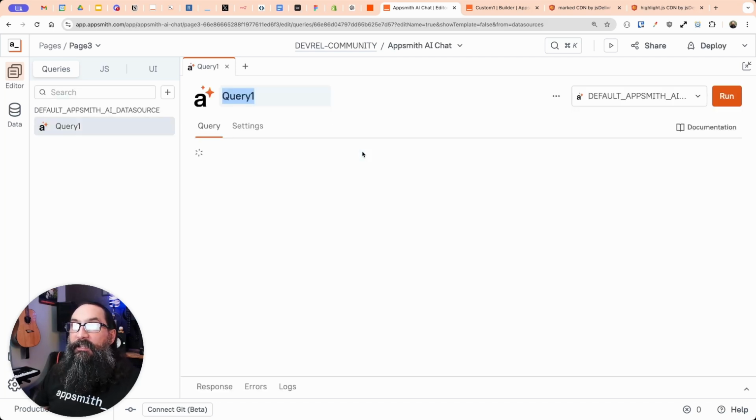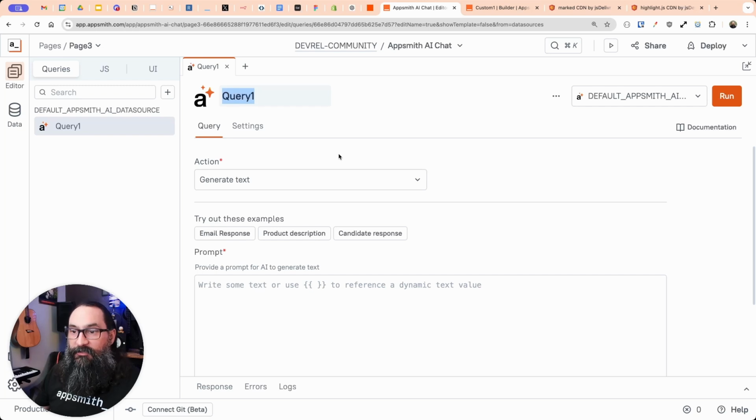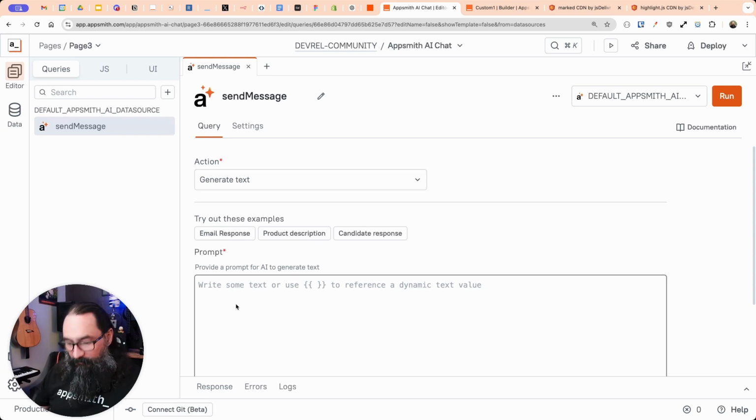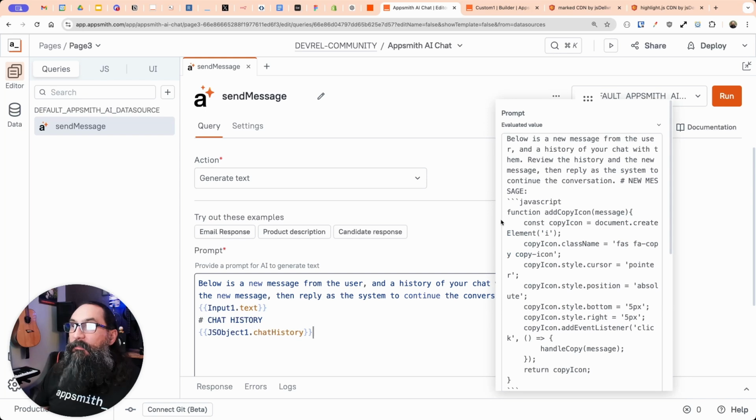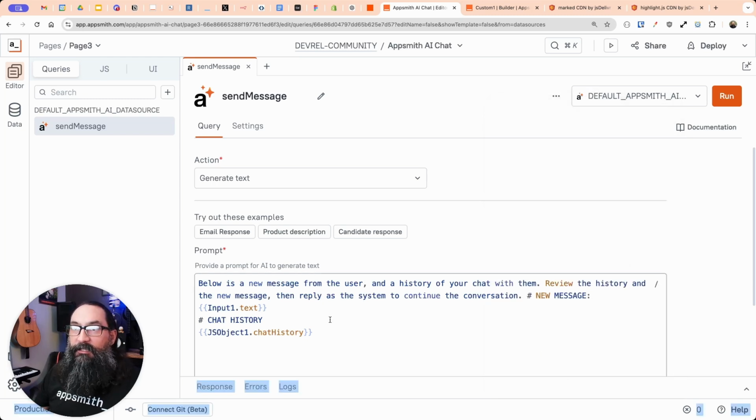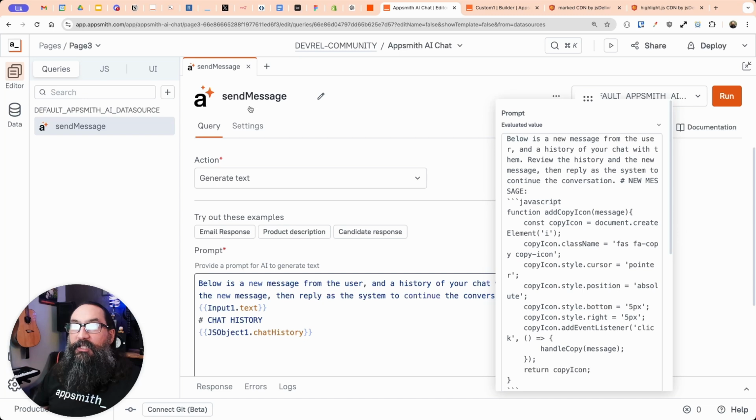You can also add a file or multiple files to it if you want to give it some context. So I'm going to add a query called send message using the generate text method, and then just put in this prompt, which gives it the current input and then the chat history. And I'm telling the AI to just review the history and then reply. So the Appsmith AI generate text just generates one response. On its own, it doesn't remember that history, but I'm passing in the history so that it can respond with everything.